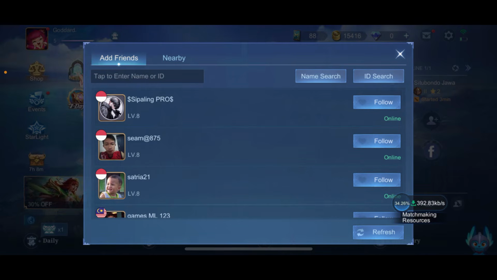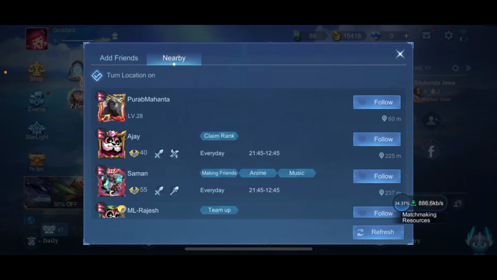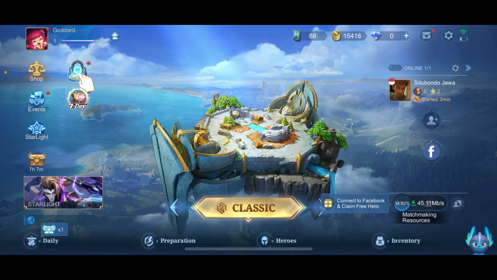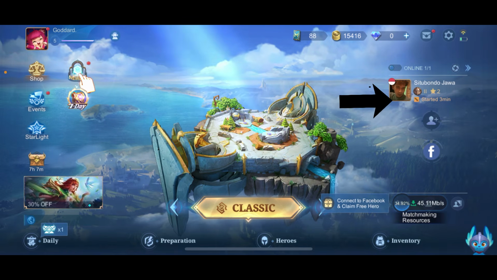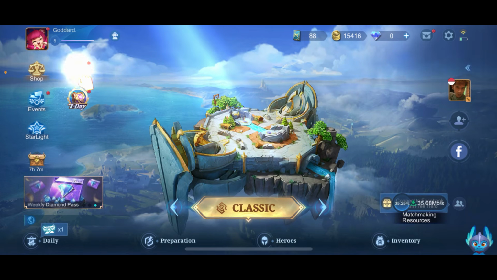You can also search friends from the nearby tab. Tap the nearby tab at the top and it will now search players nearby you. You can tap the follow button to add friends from nearby location on your Mobile Legend. Once you add friends, you'll be able to see them on the right hand side of the screen from your lobby page. That is how you can easily add friends in Mobile Legends.